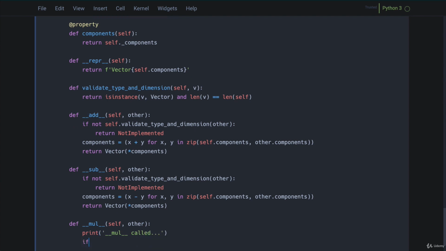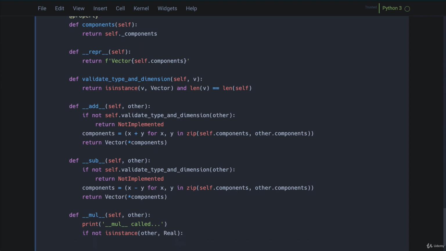And here I'm going to say if not isinstance, and I want my other to be a real number. I want it to be a scalar, a real number. If it's not, I'm going to return NotImplemented.